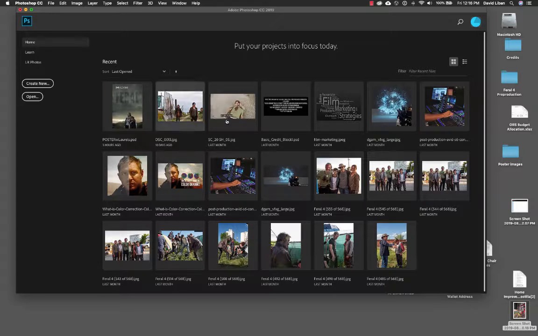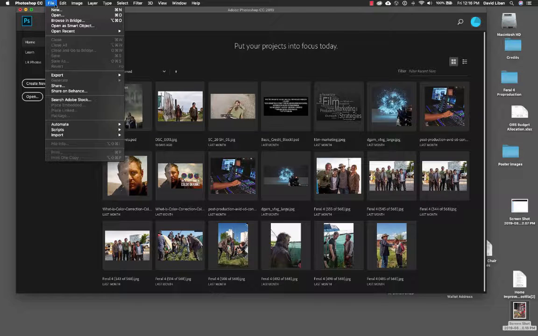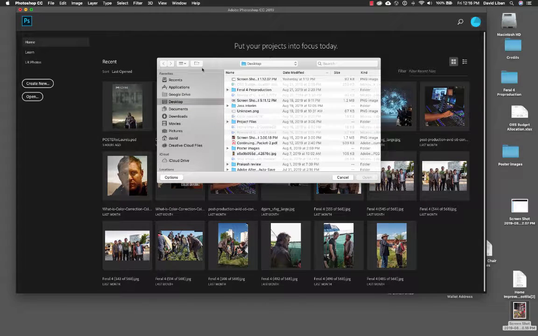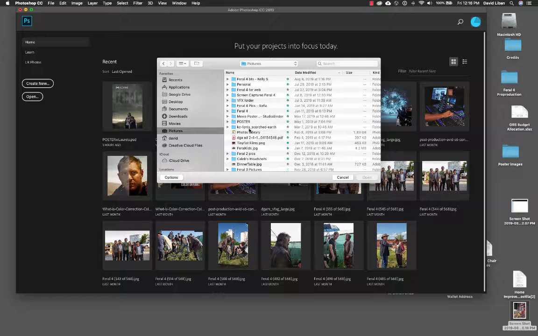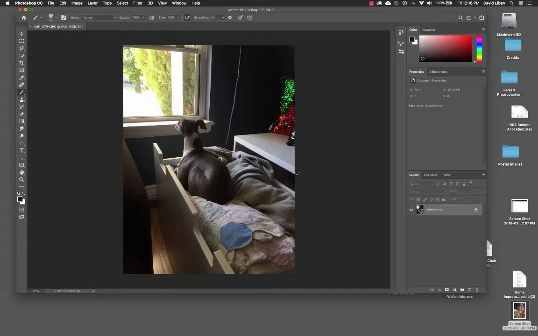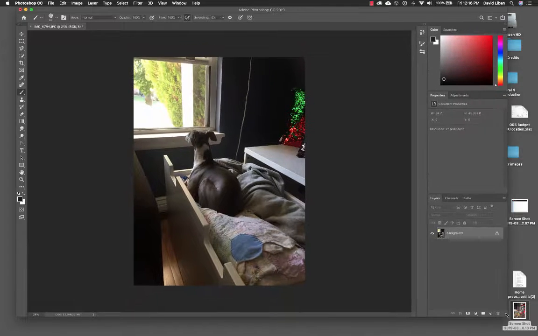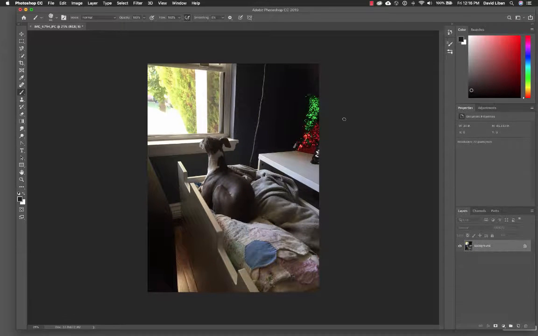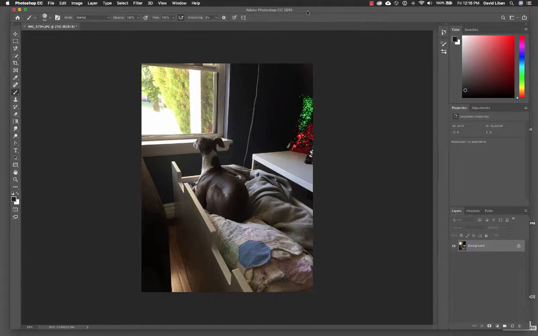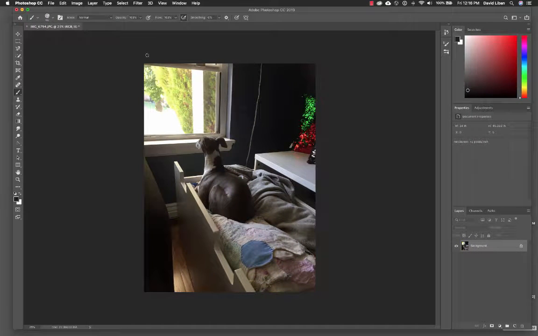When I opened up Photoshop, these were the other photos that I've been working with. So we're going to start fresh, and we're just going to say open, and I'm going to pick a picture to work with. Okay, and so I opened up this picture, just a random shot of my dog sitting there looking out the window. So it's kind of a good picture. But anyway, I basically just want to show you how Photoshop works.